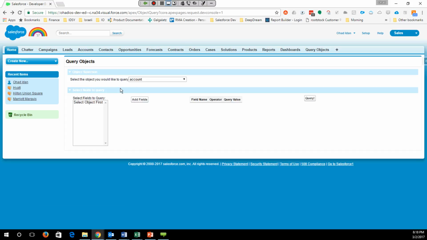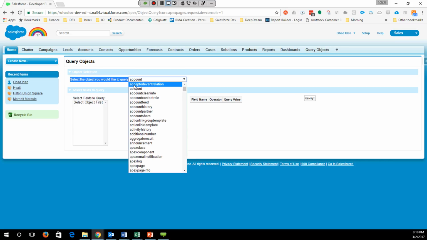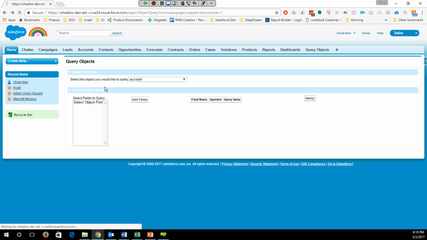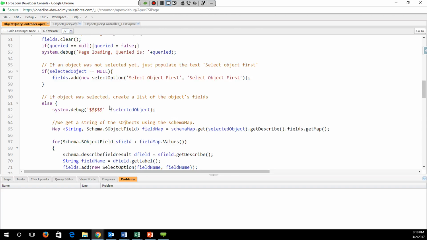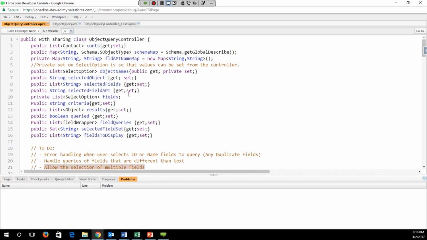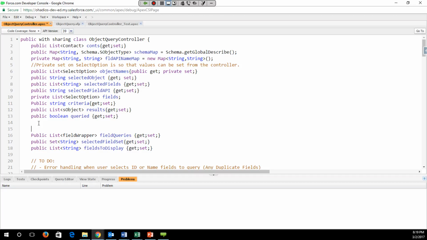Okay. So before we even get to the queries part, let's start by looking at really how this page works, what I've done so far on this page. Basically we know that when we select the account, the list of fields is queried, and this is what we've done before. There's really no change in that area. So let's start to look at the code, and we'll start with the controller. I added a few new variables that we are going to need.